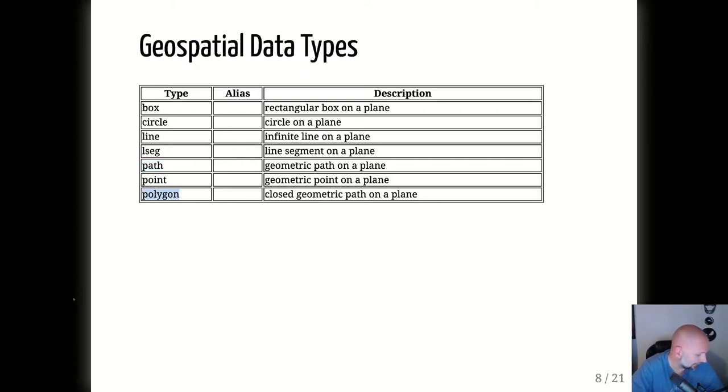That's slightly different than a polygon. A polygon is a path where the start and the end are the same point, so it is a closed shape. I know I've said things like GPS a lot, but you can also use this for games, where your characters are at a point in time. You can use this for a whole bunch of different things. I have some questions below, so we'll get to those in a second. But any questions about these geospatial types?